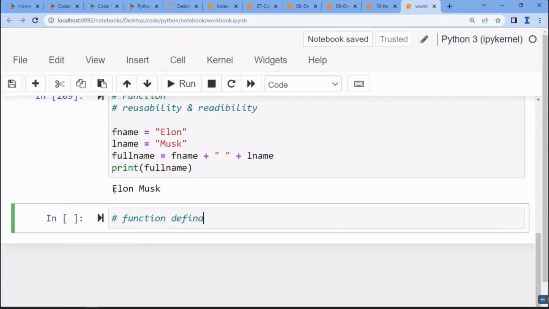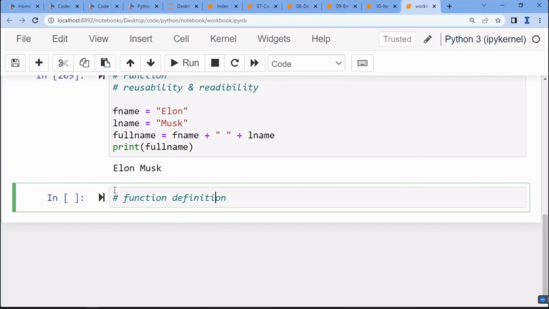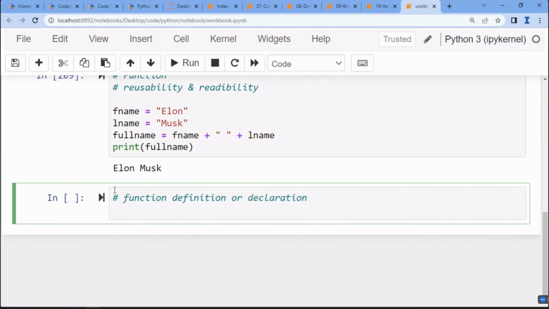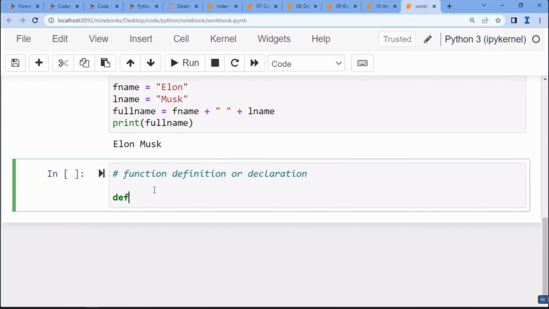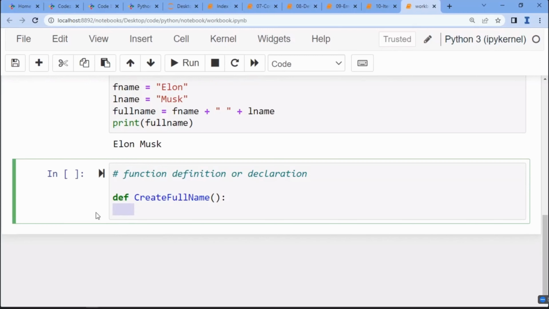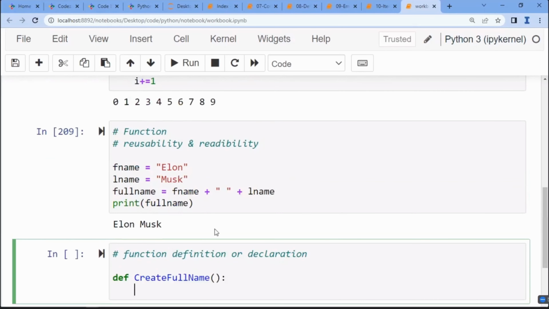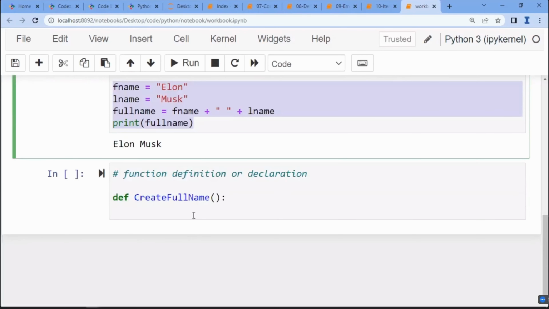Function definition, also known as declaration. This is where your function is defined. For that you need a keyword called def. Def means define a function, followed by the function name. I need to give the function name, open and close parenthesis, followed by a colon. The moment I hit enter, the indentation will start. Indentation means it is the block of code that will start for this function. Here I can go ahead and write this particular function.